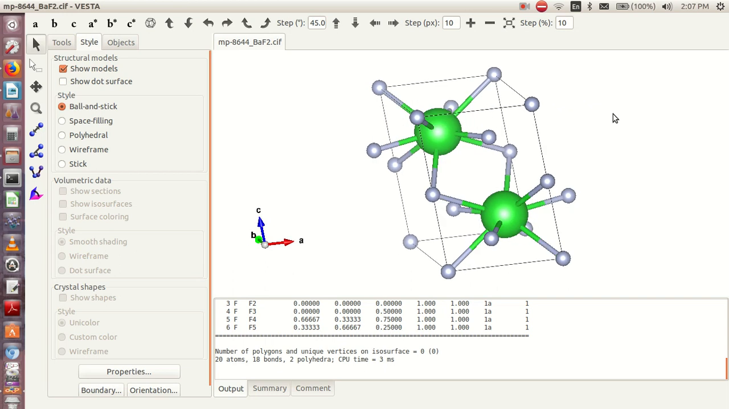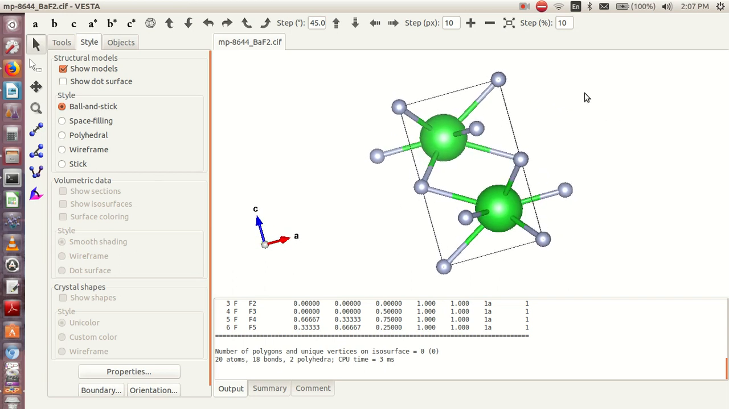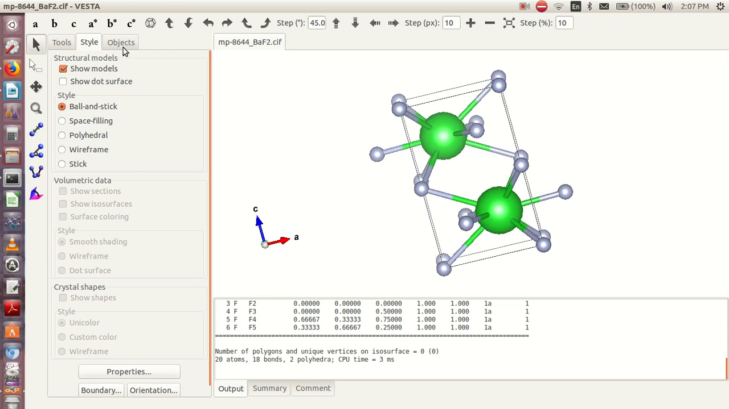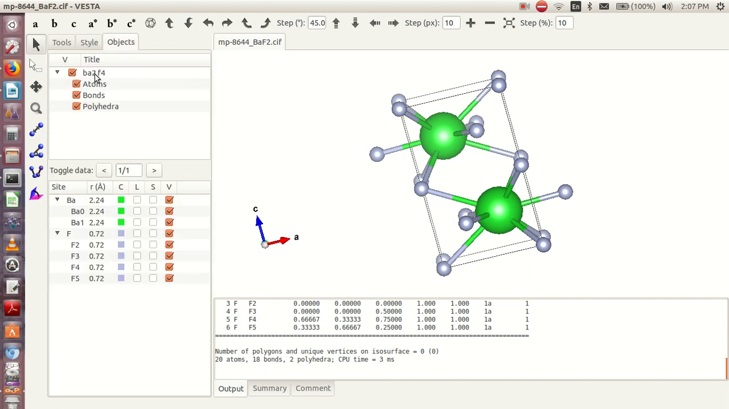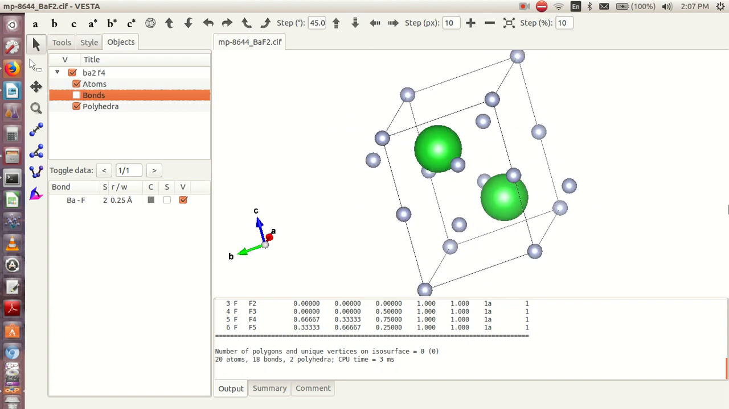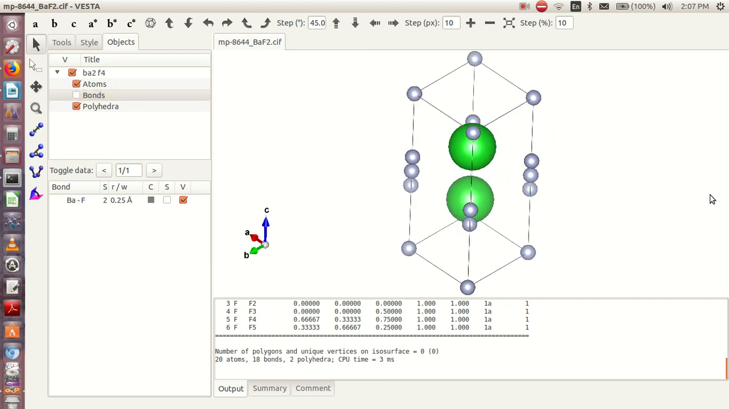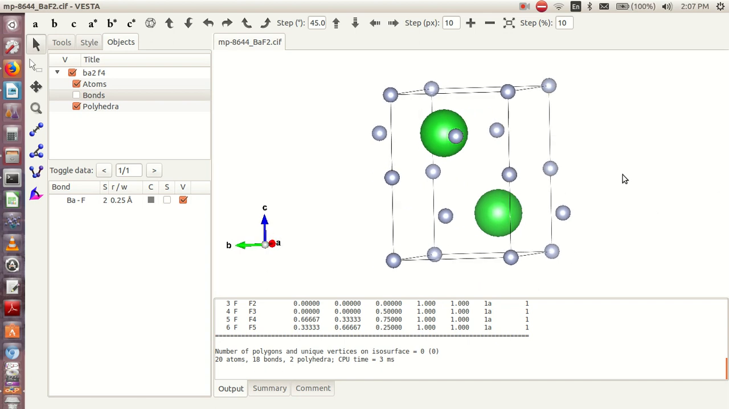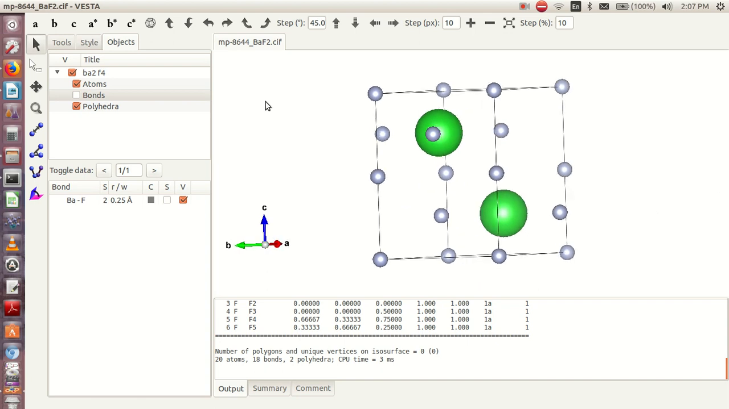right? So we can decide to remove the bond. These bonds are not necessary. So I can click objects, click bond, and click, yeah. So the bonds are out. Okay, so next thing is to draw a vector.